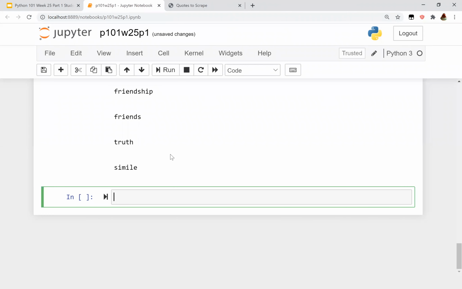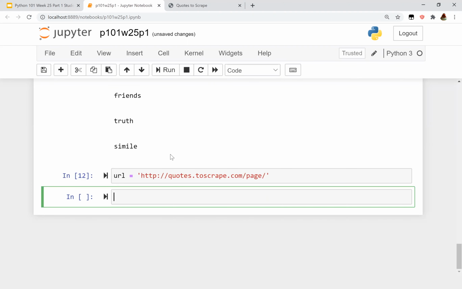So let's start with the URL equals to http://quotes.toscrape.com/page/, that's kind of it. Okay, so authors, we're gonna create a set, as usual.